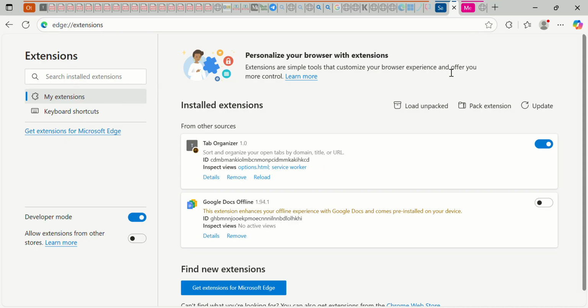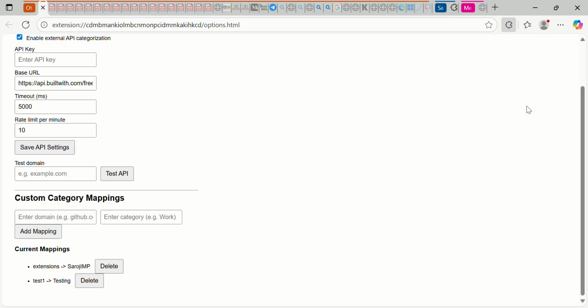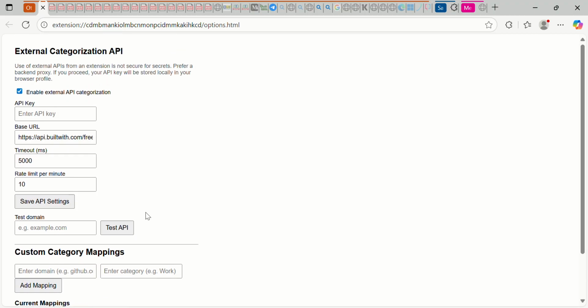Okay. Then we can go to extension options, where you can see this. Also, because there are default options to categorize, I've given an option to categorize based on a third-party API, where we can get the API key, paste the URL, set some timeout options, and do some rate limiting.